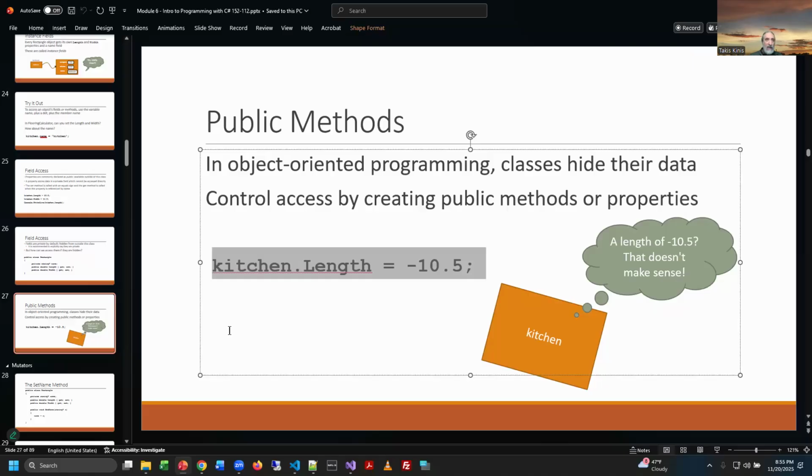But one of the dangers that you run when you have stuff that's accessible outside the class structure is the fact that you can feed it wrong stuff, right?